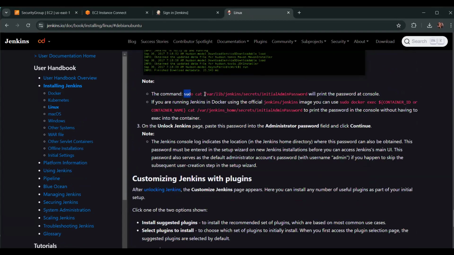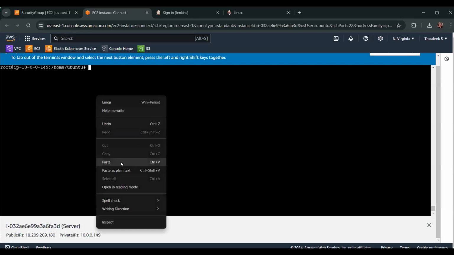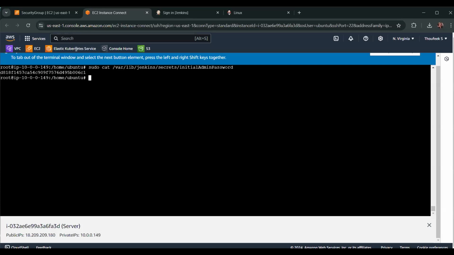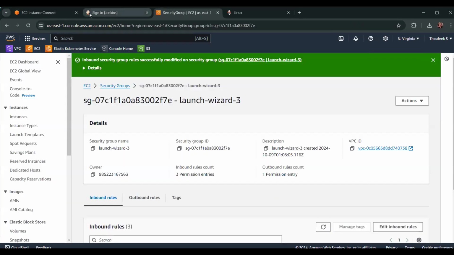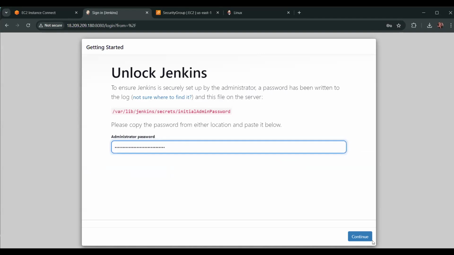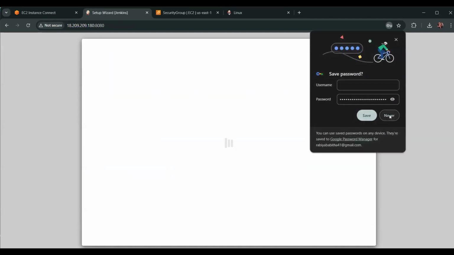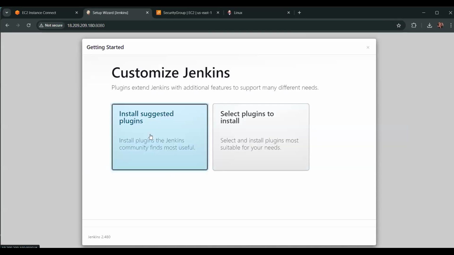So this is the initial command to get the initial password to log in to Jenkins. Just copy from here and paste it on the terminal. So we will get the password. This is the password. Copy. Go with the suggested plugins.